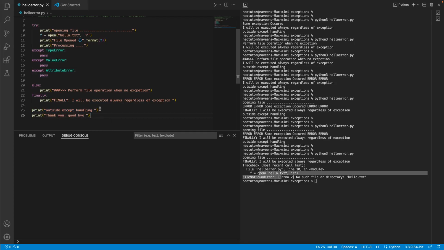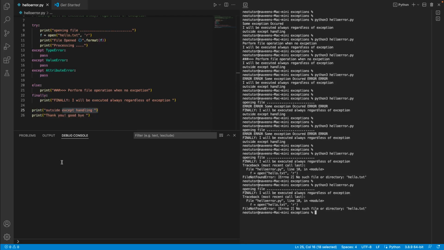You can see outside exception handling. If I run this again, you can see here that thank you is not printed, and outside exception handling is not printed, both not printed because the program stopped abruptly, because that exception is not handled and is raised, causing the program to crash or stop abruptly. So that is the thing.